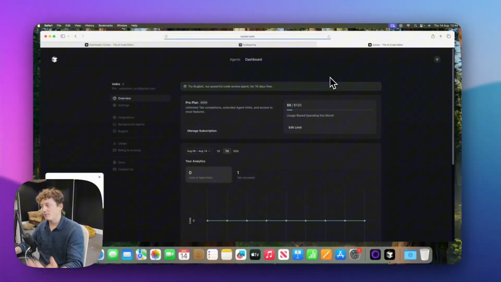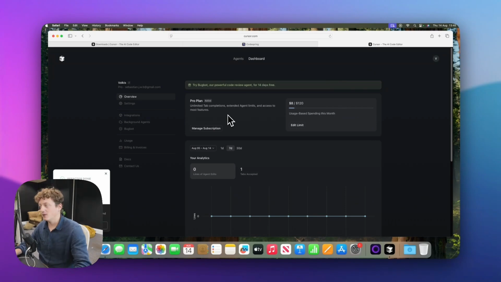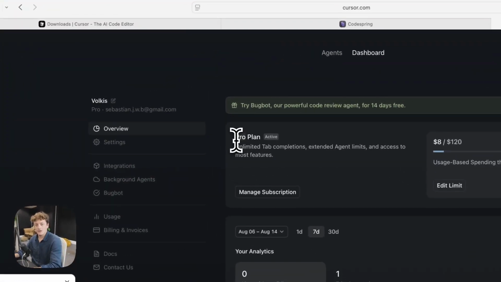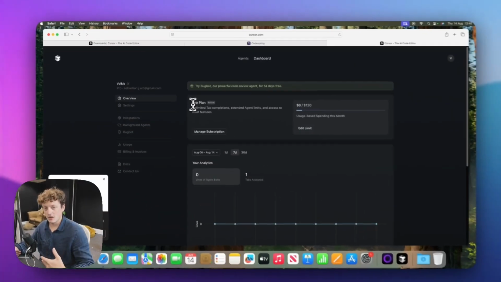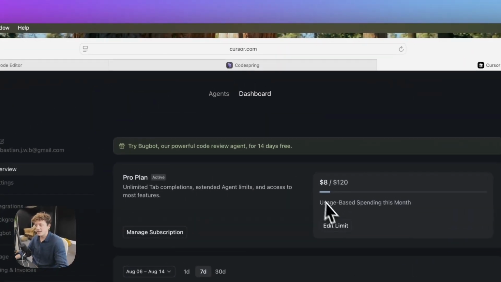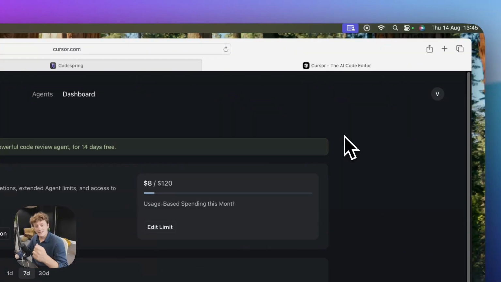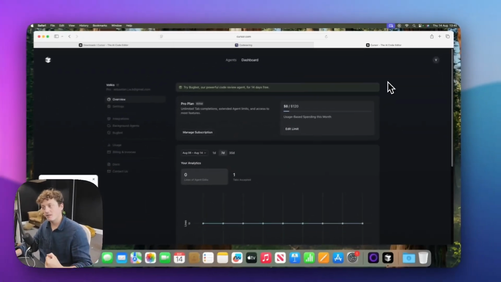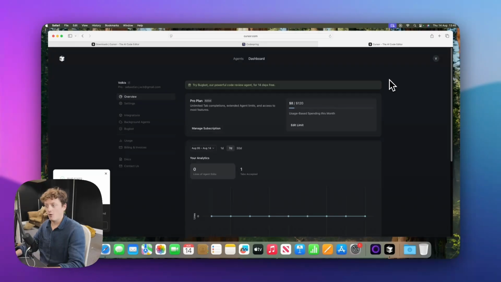When you log in, you're going to be taken to a dashboard that looks like this. At the moment, I am on the Pro plan on this account, so I have already set up because I use Cursor already, but I'll walk you through this dashboard so you understand how everything works. This is our usage-based pricing, and this is where we can keep track of how much we're spending per month to develop our app.